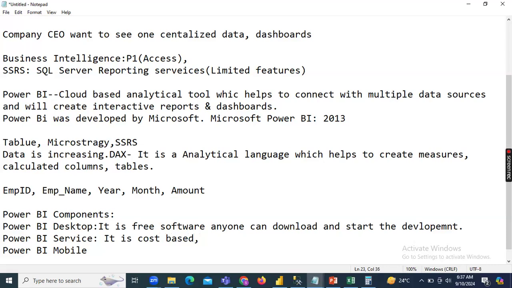It has some 60 days free trial option we have. You just need one Outlook account. Okay, one Microsoft Outlook account required here. Once you join the organization, you will have your mail ID, so that is the only Outlook account. You can use that for Power BI service also.